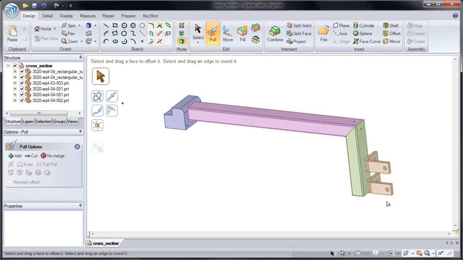So please experiment with cross-section, make a few changes in section mode, and look at cross-section in a few other models.